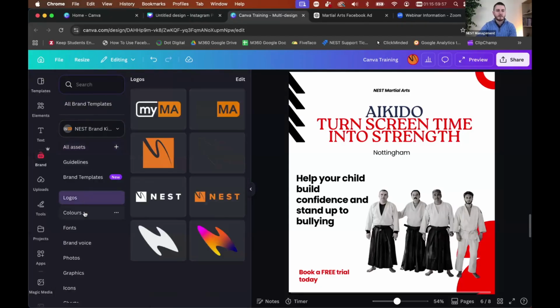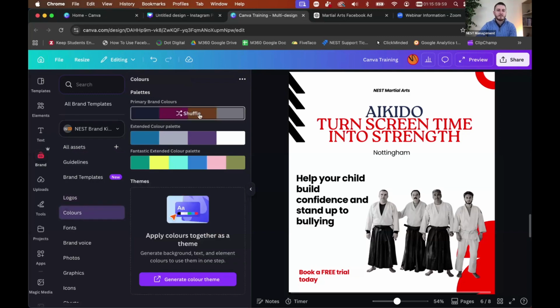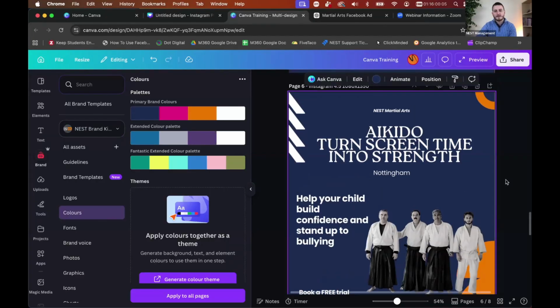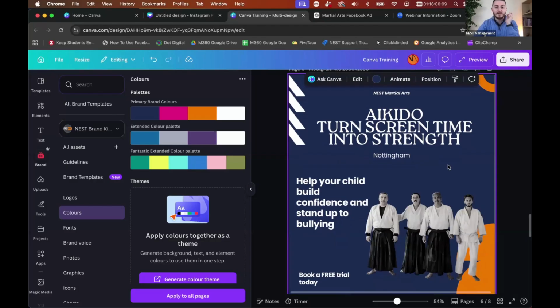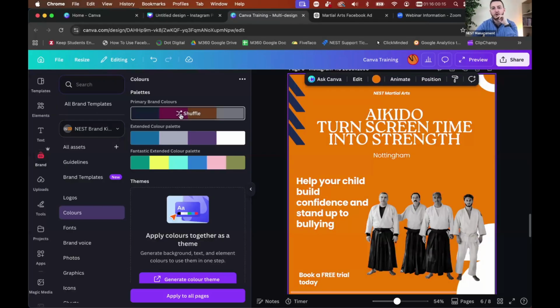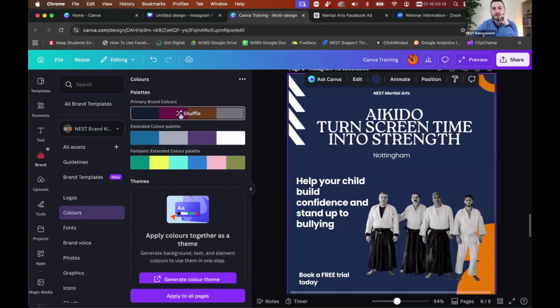You can look at your colors and your logos. Now you can press this shuffle button. If I press shuffle, it's actually going to change the words and the whole design into elements based on our brand colors. If I press it a couple of times, we could have it with pink, with one of our colors, or obviously orange is our main brand color, kind of like the blue there.